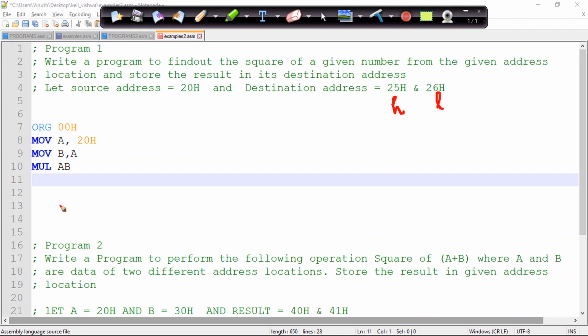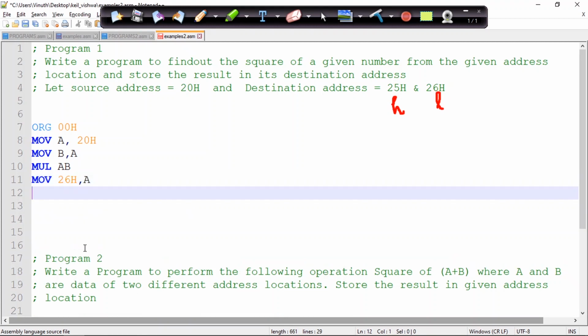Okay, now if you look at this, 26 hexa is the lower nibble. So first I need to store my lower nibble in the destination address, so I'll be writing MOV 26H, A, because A will be holding the lower nibble.